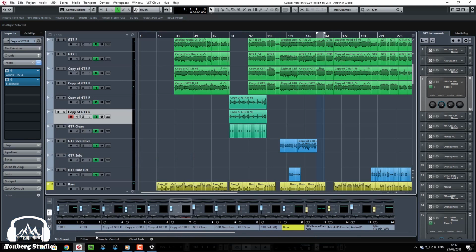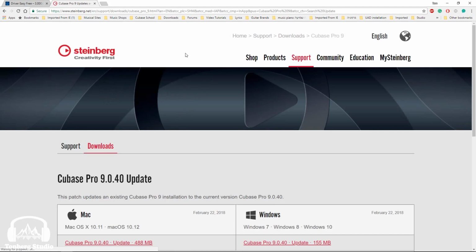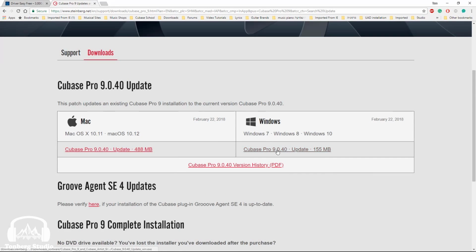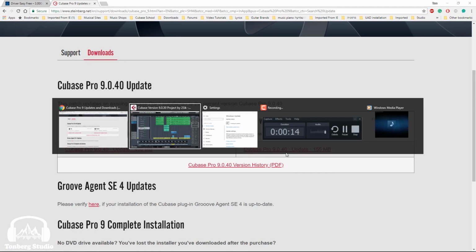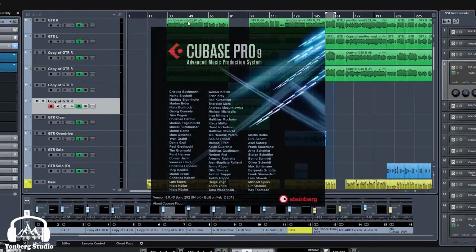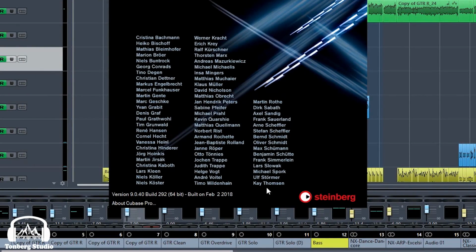Now let's go back into Cubase, press on Hub, Support, and check for updates. You will be directed to Steinberg's website to download the latest update available for your Cubase version. If you don't know the version of your Cubase and want to see if you have the latest update, click on the Help tab and About Cubase. You can see the current version you have right here.